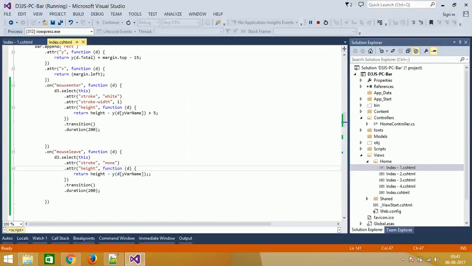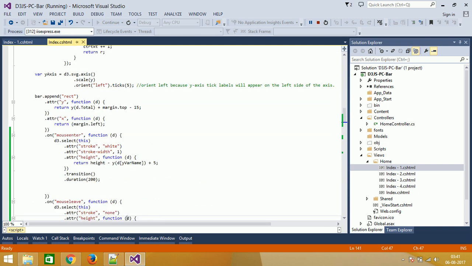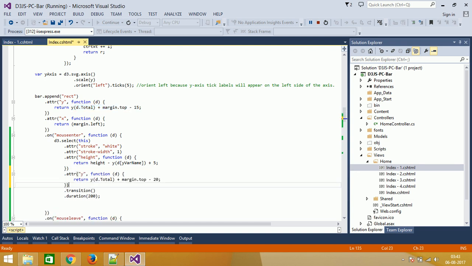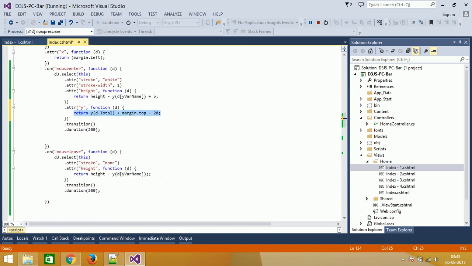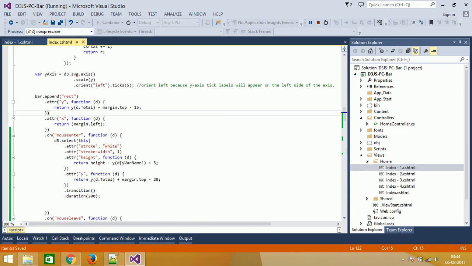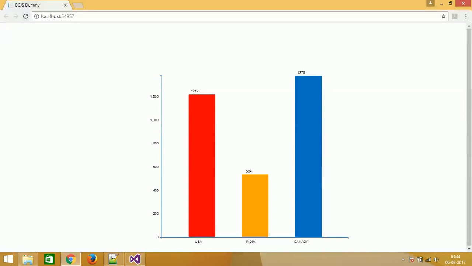So let's do that. So here you can see the original value of y is this value minus 15. So we have to decrease it by 5. So it was our original value of y, and we have to decrease it by 5. And in mouse leave, we have to revert it to original form. So in mouse leave it will be this one, the same as the original value. Okay. So now let's refresh our chart. So here we are. So now it is increasing. It is giving us the effect as if it is increasing on the upper side. So that's okay for us.